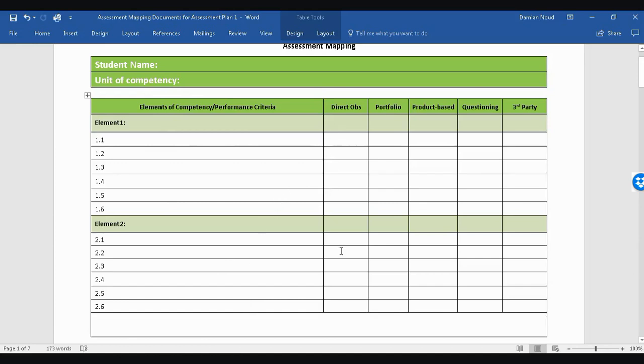And conveniently, we've got one column for each of the 5 assessment methods. We've already studied this. We've already talked about this in this cluster so far. We've got direct observation, portfolio, product-based, questioning, which is Q&A, and third-party evidence. You look at each element, you look at the performance criteria, and you ask yourself, which of these methods are we going to use? Okay, and you put a tick or a cross in the columns that you are going to use.